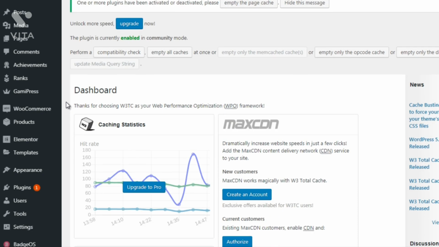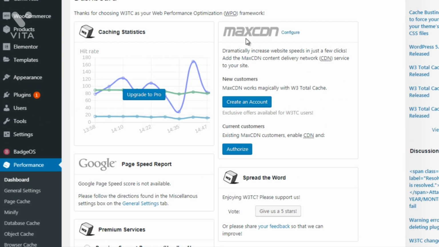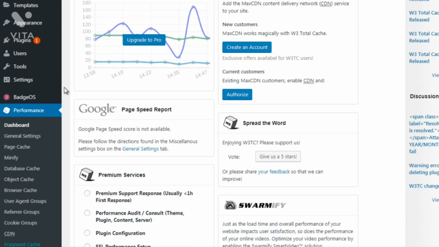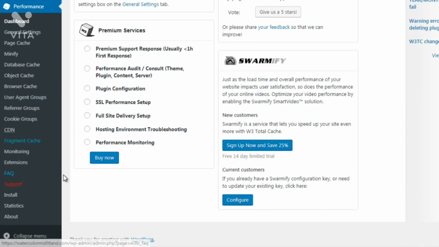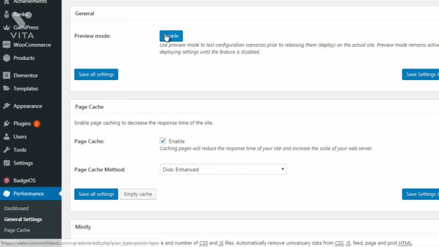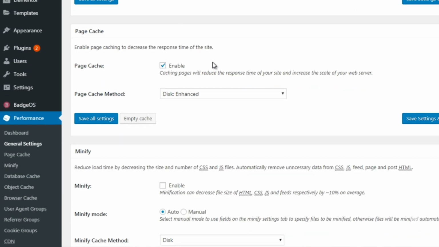Now, as you can see here, as I scroll down, you can actually integrate MaxCDN into WP Total Cache. All right, so you can do that. And if we go down, we can see there's general settings. You have general mode, you have page cache. The page cache, you definitely want to enable that.